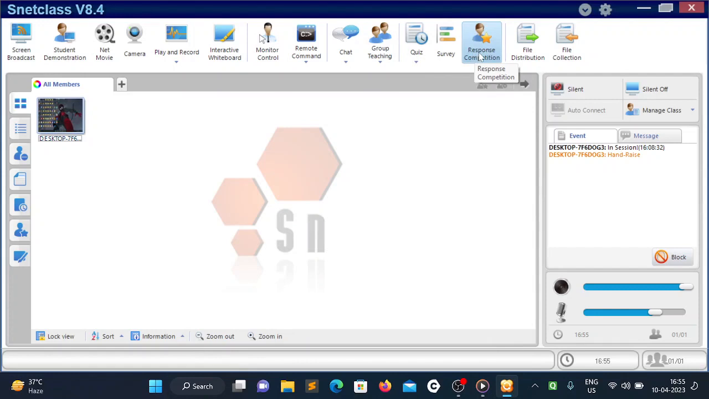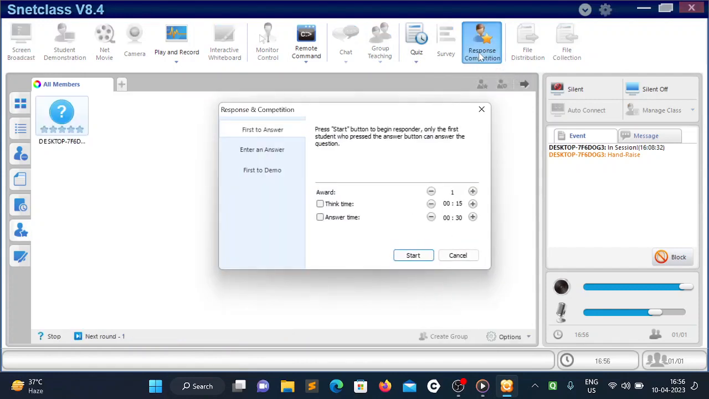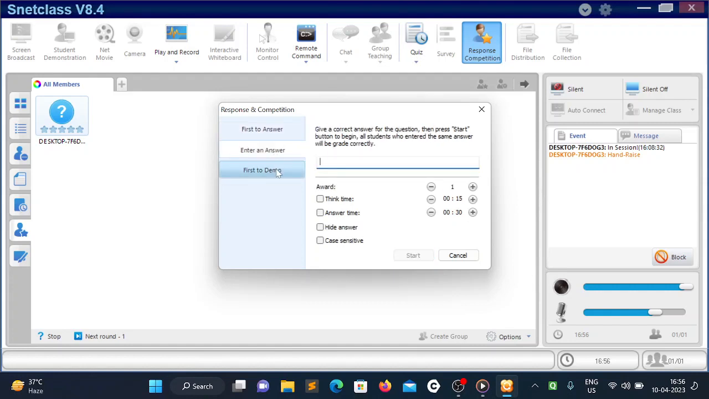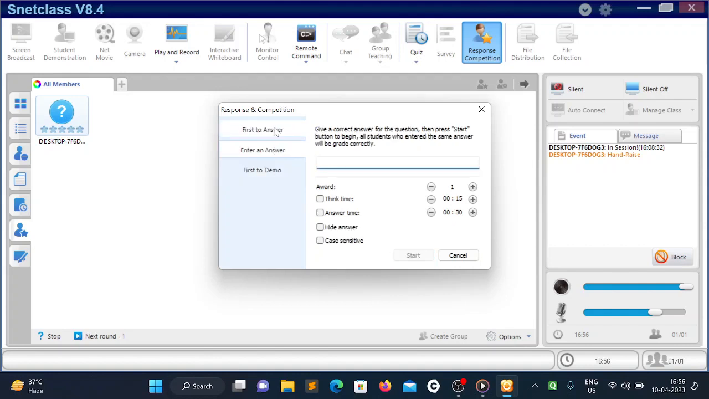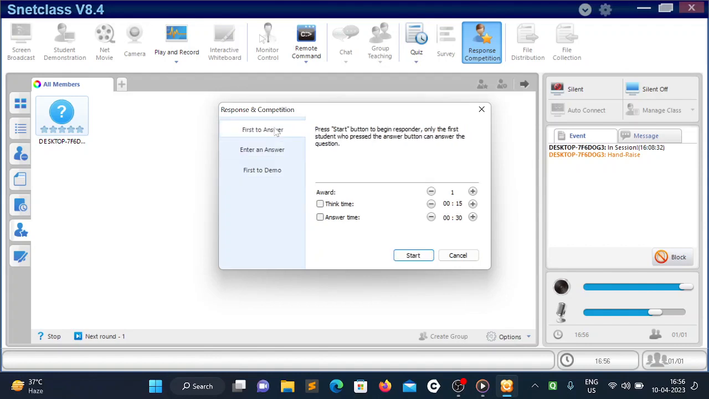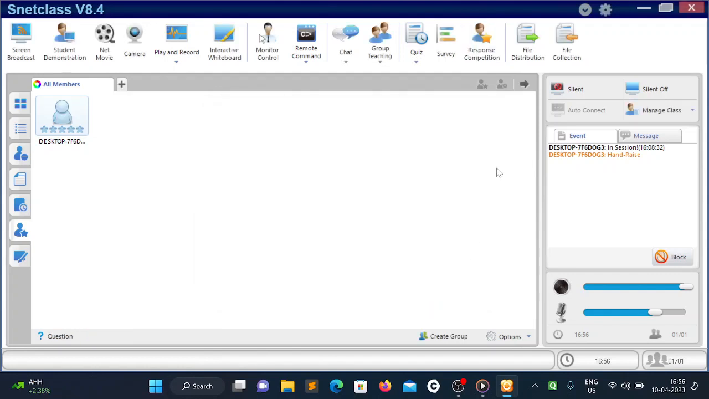Then this is the response competition. Response competition is the fastest finger first. So here fastest fingers first is like enter the answer here, first to demo. These are the two options, first to answer. So these are three options here given. The teacher can assign the think time and the answer time from here. Again, it's a very interesting feature.